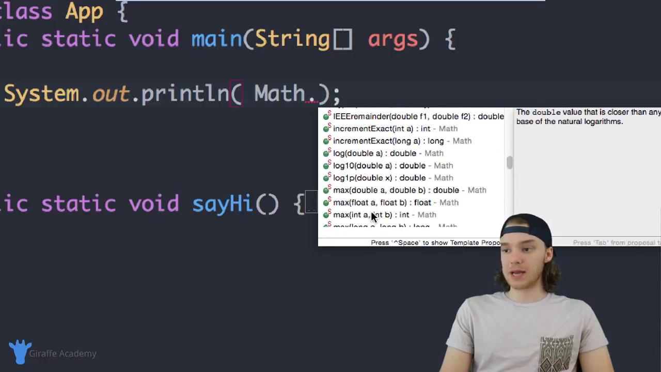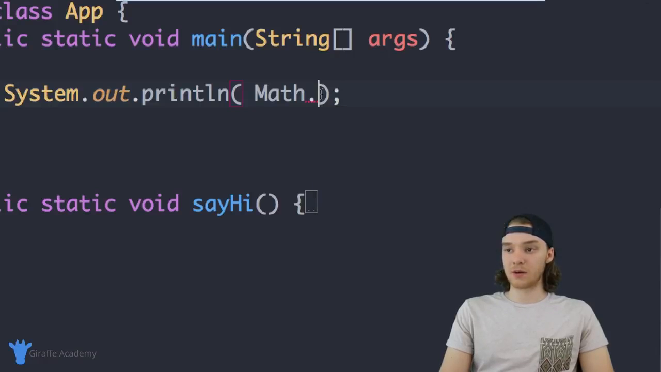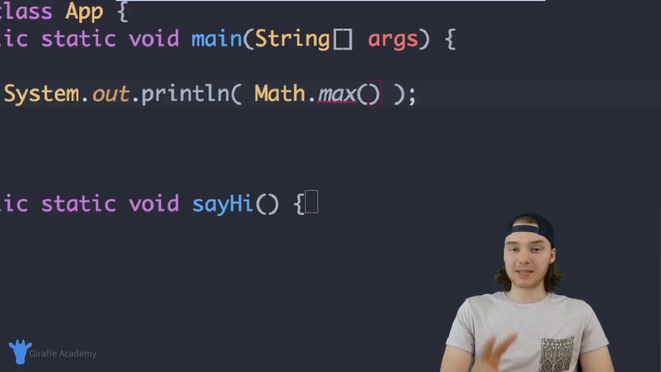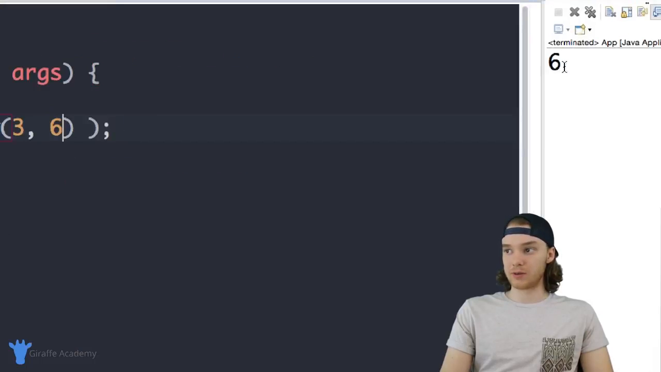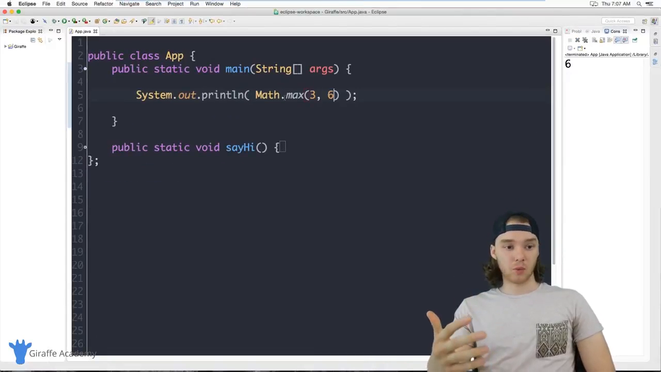And let's say we wanted to use a math function or a math method called max. And basically what this method does is you pass it two numbers and it'll spit out the maximum. So I could pass it 3 and 6, and we're gonna get back that 6 because 6 is the greater of the two numbers. Now, this might seem a little weird to you.